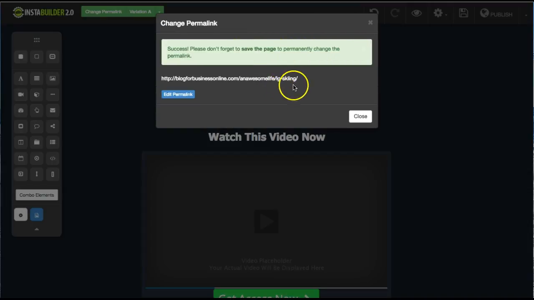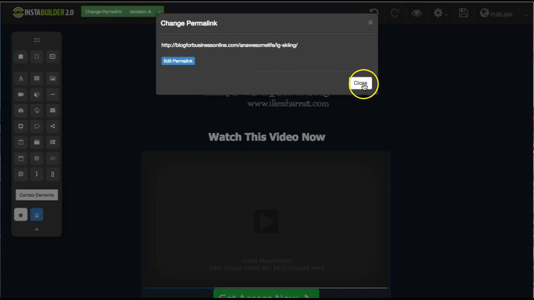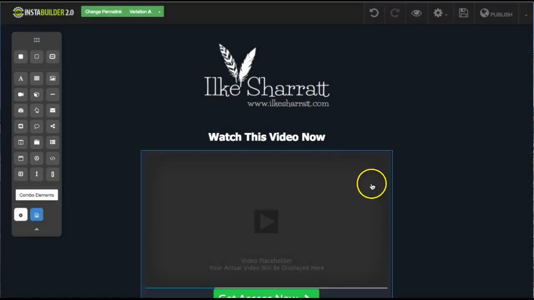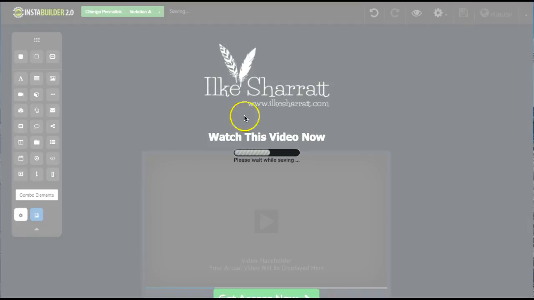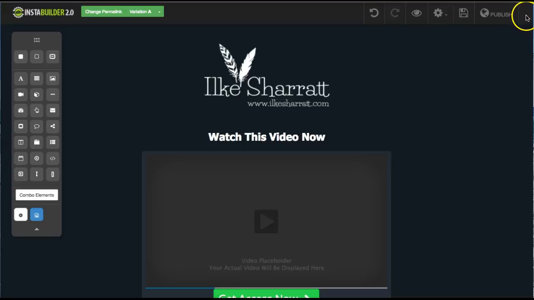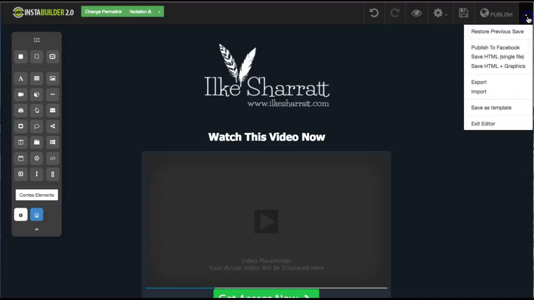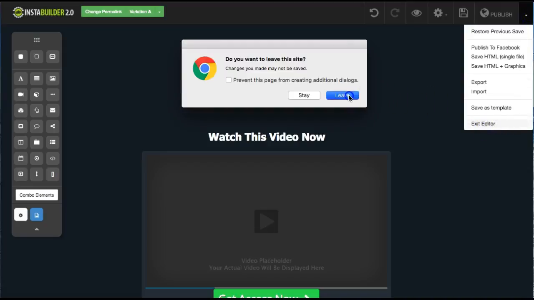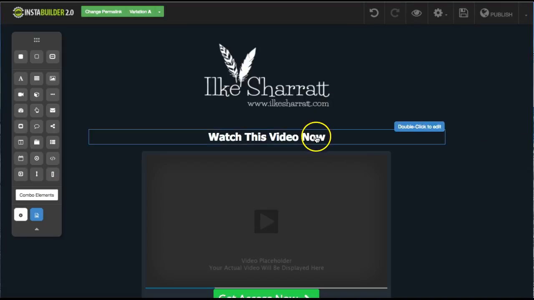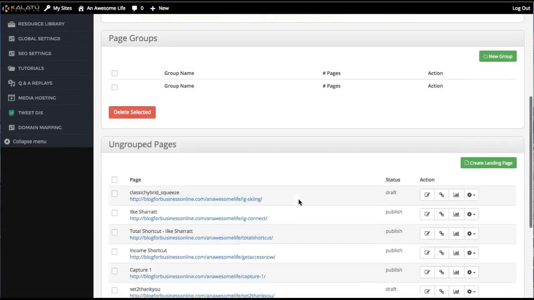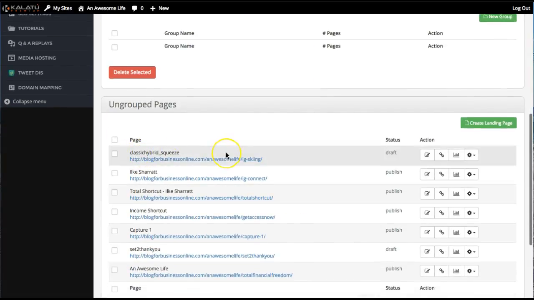And it will have saved, you can see here. So you can close that and then you're done. So just to double check where it is, you could save it again. Just to check it's there, you can exit out of here, exit editor. Yep, it's okay to leave, and you'll see back down here on the dashboard is your new page. Now see how I haven't named it, so I will do that.